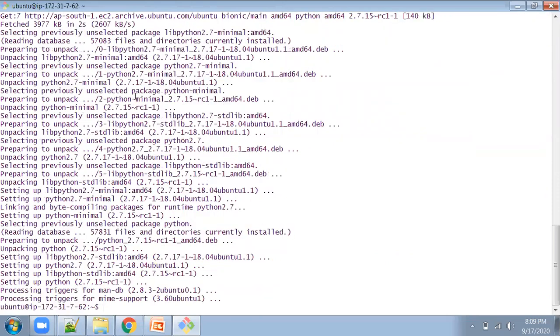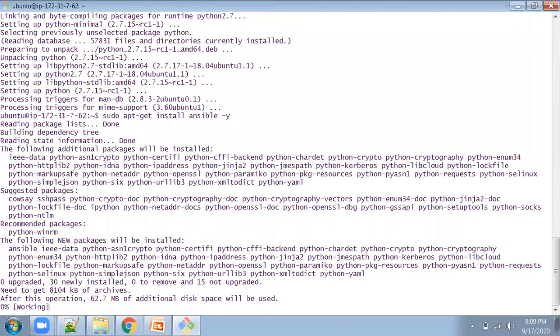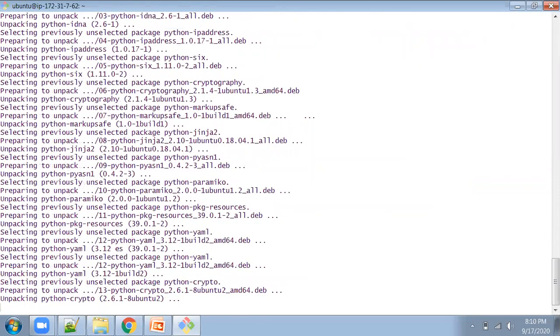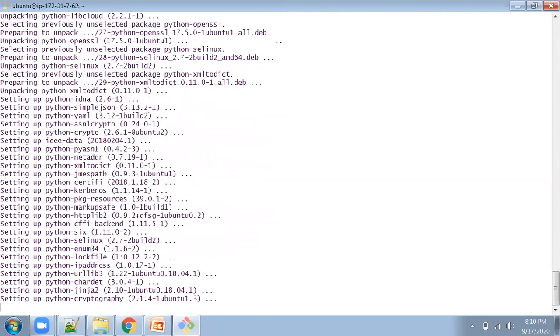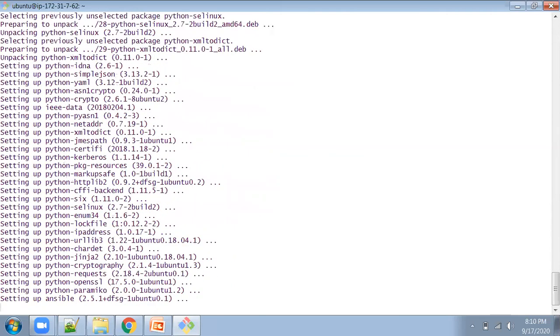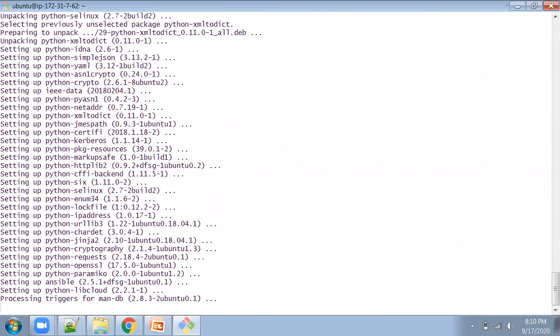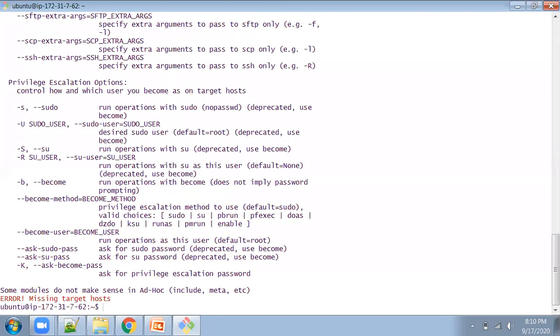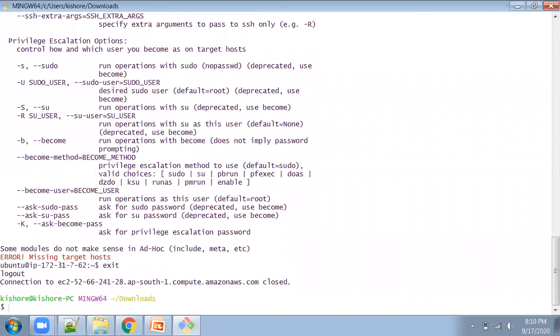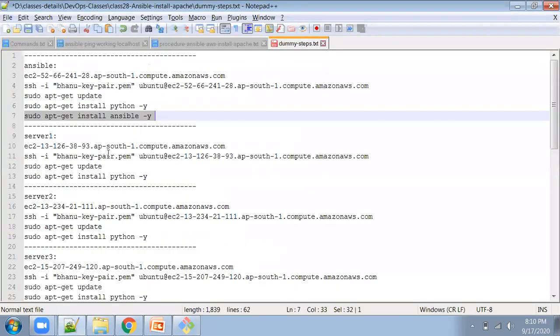Python is also installed. Let's install Ansible. We are only going to install Ansible in this control machine, but not in the other 3 destination servers. Ansible is getting installed. Yes, so Ansible is installed. Now I will come out of that, or you can verify whether Ansible is installed by typing ansible. You can come out of this and I will connect to server 1 now.